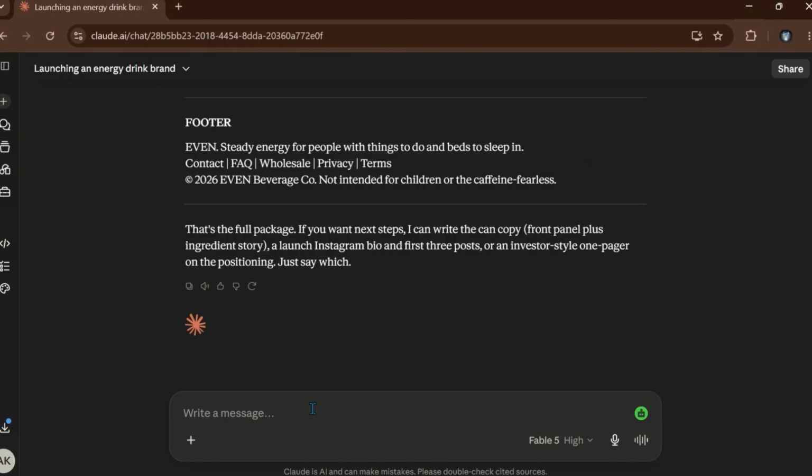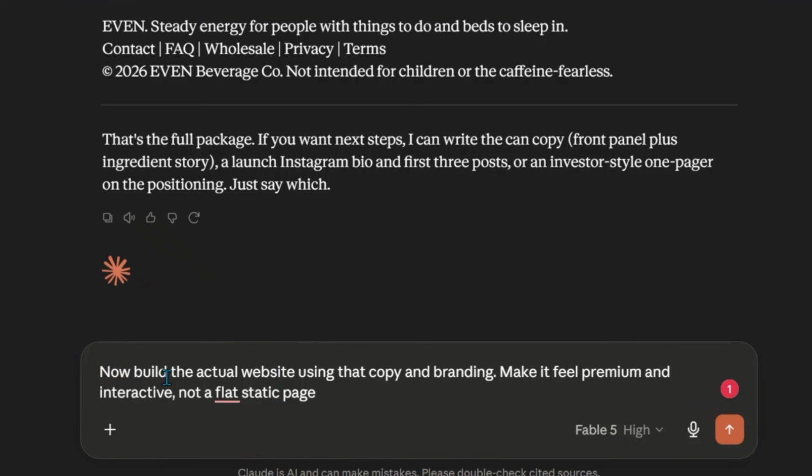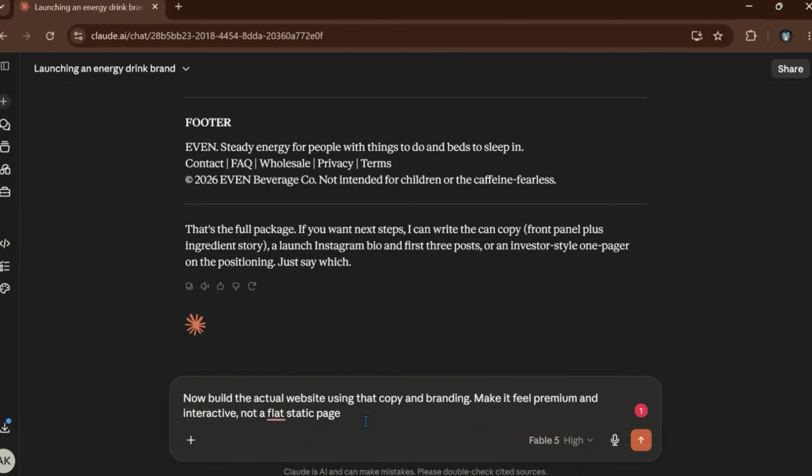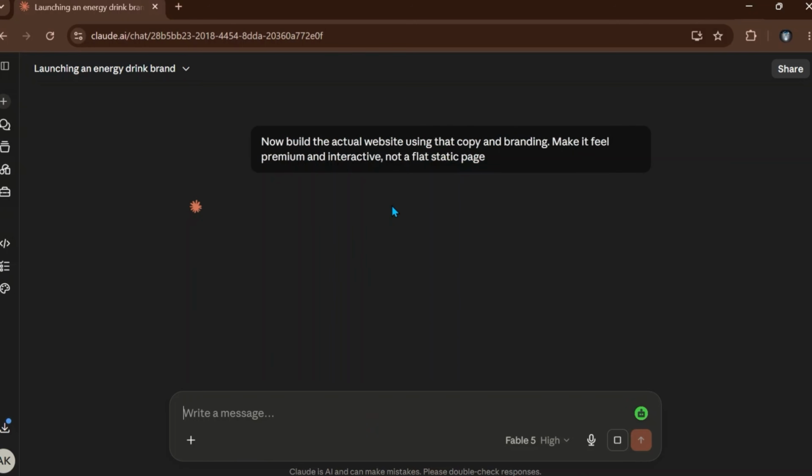I'm just going to paste my next prompt. Now build the actual website using that copy and branding. Make it feel premium and interactive, not a flat static page. I'll send that now and give Claude a moment to build the first version of the site.